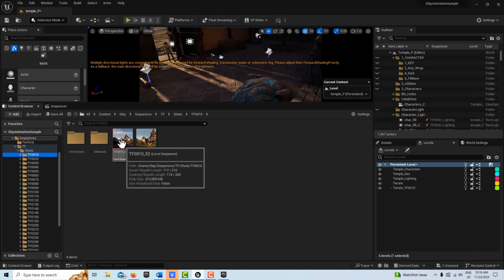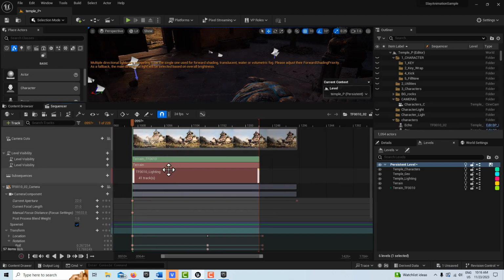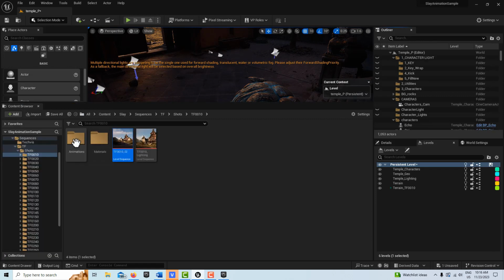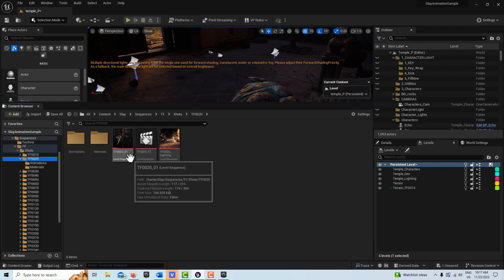And then they have a level sequence just for lighting. If you click in this one, it shows you how they did everything, and then they pulled in that subsequence for lighting. But they use the same structure. So they have a folder for animations, a folder for materials, and then the main level sequence, and a lighting sequence, and everyone is like that. Then they'll have the main sequence, the lighting, a VFX sequence. So they keep everything organized this way.